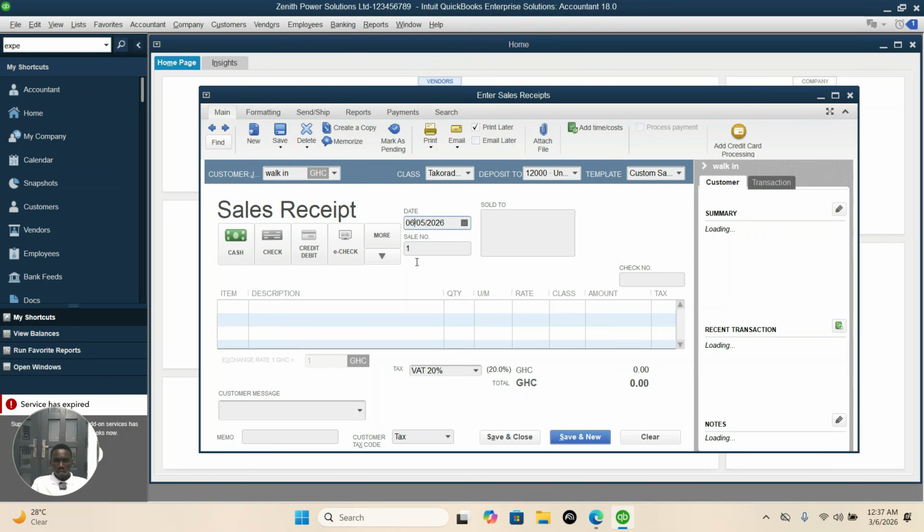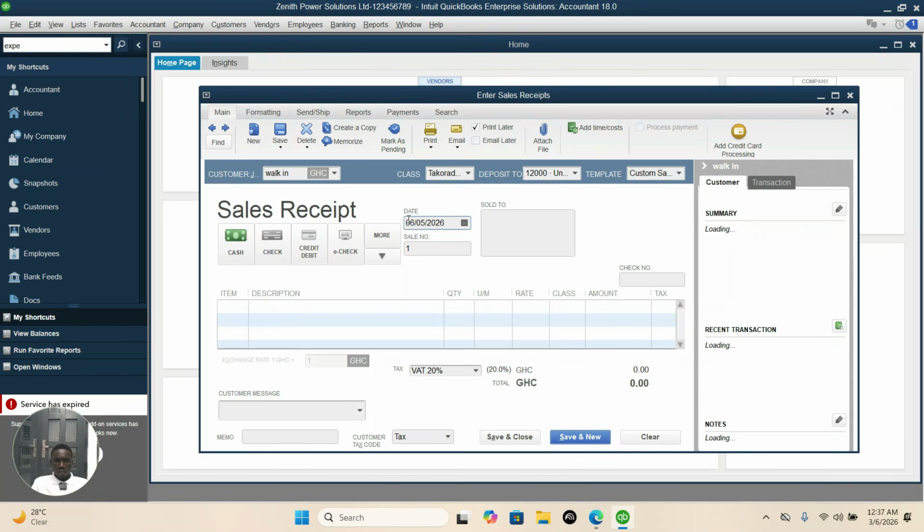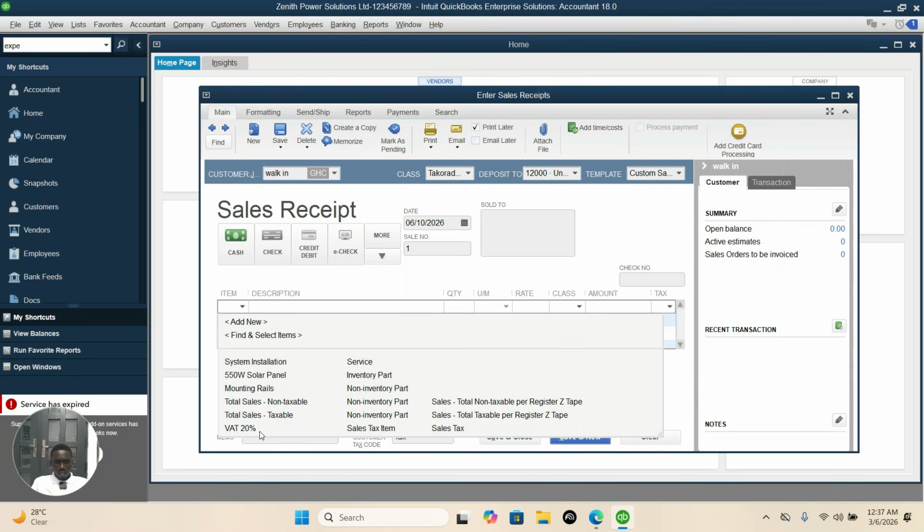Cash. Make sure undeposited fund is checked. Then the transaction date, what is that? 10th June. So 10th June is the transaction. If you don't understand the format of this date, you can use the calendar. So the item. You see inverters, right? The inverters is under the mountain. Since we don't have the inverters here, we need to add inverters. So add new.